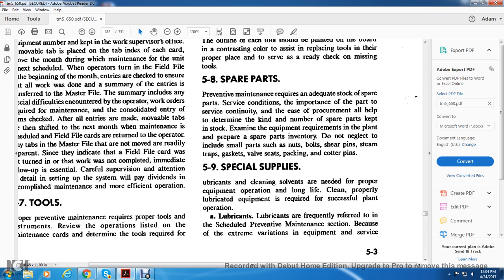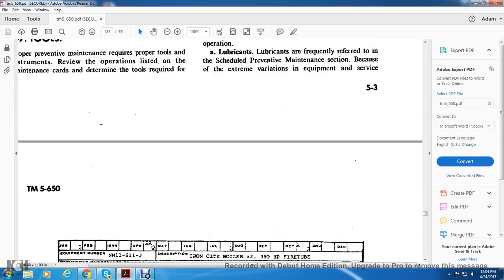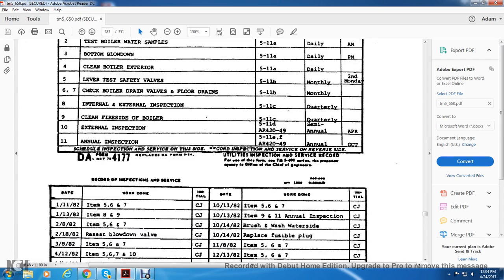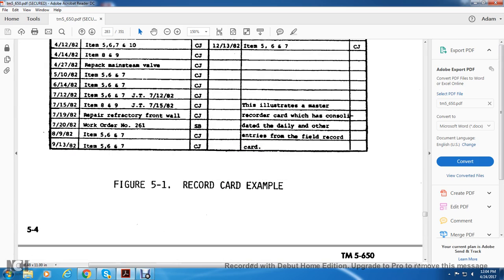5.9 Special supplies. Lubricants and cleaning solvents are needed with the proper equipment. For long operating life, clean, properly lubricated equipment is required for successful plant operation. Lubricants are frequently referred to in the scheduled preventive maintenance section because of the extreme variation of equipment service. Figure DA form shows the utility inspection service record and record card example.